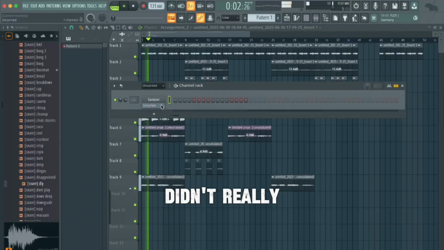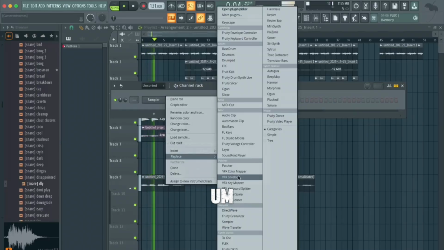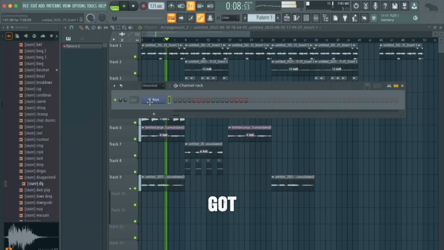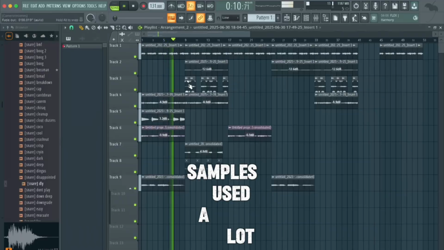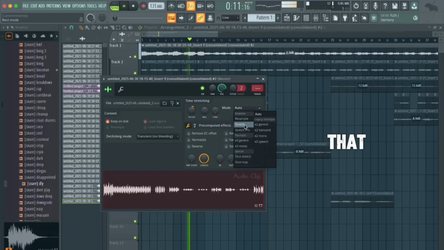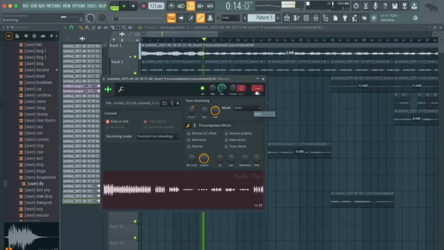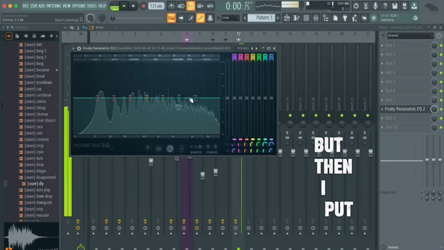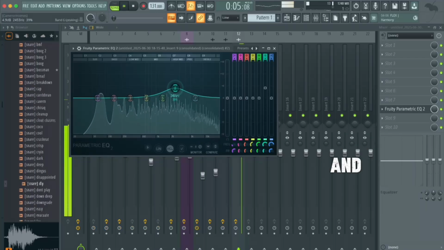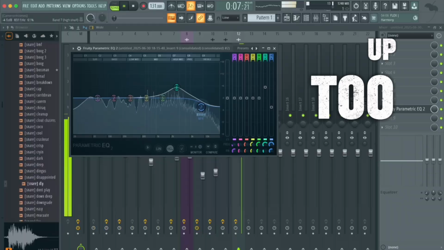So from here, I didn't really do too much for real. I really just bounced the sample, and then I turned it up. One thing that started getting my samples used a lot more is that I'll turn them up after I make them, just to make sure that they're loud. Oh yeah, right here, I put her up 2 semitones. I was liking this vibe more. But then I put her on EQ just to boost some frequencies that needed to fill in more space, and then duck some of the frequencies that were taking up too much space.